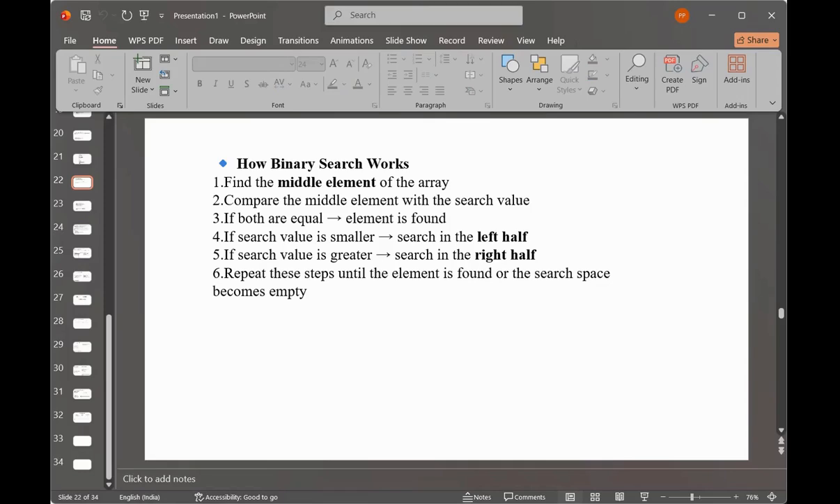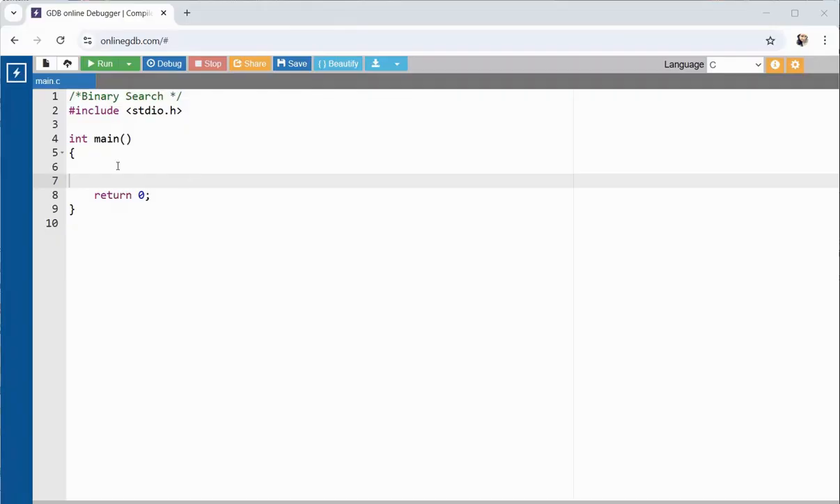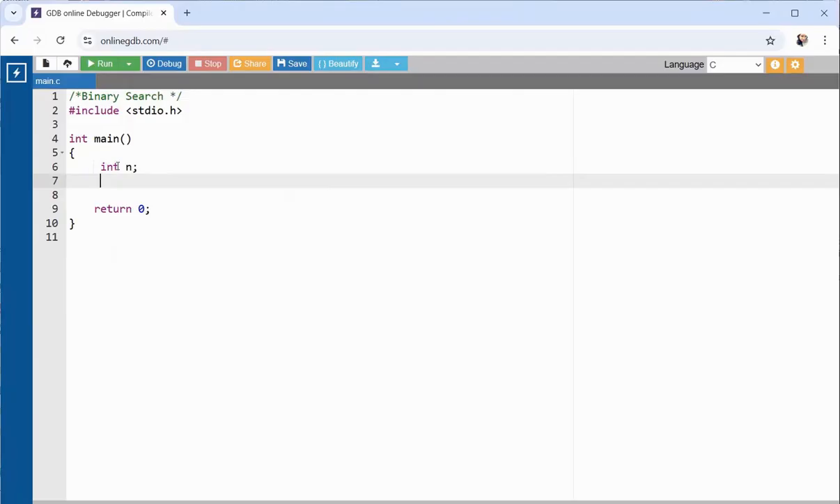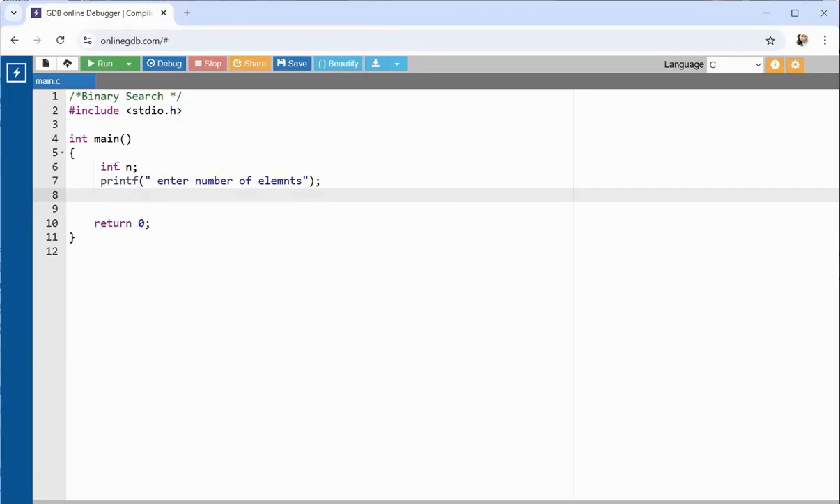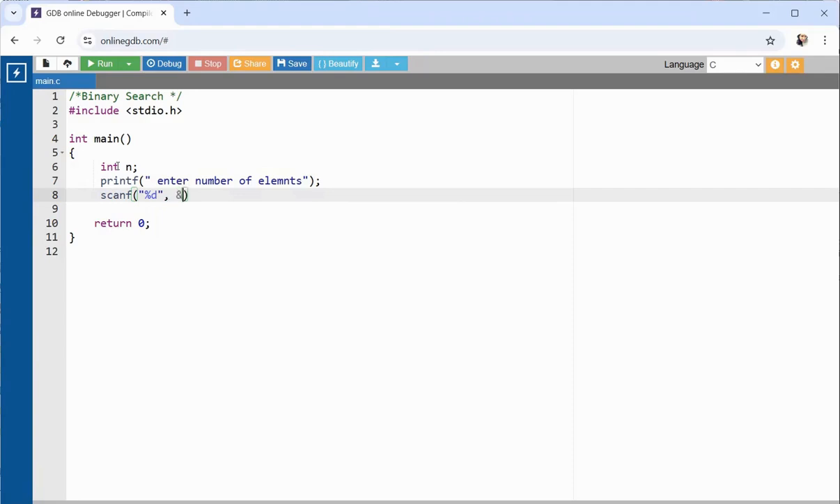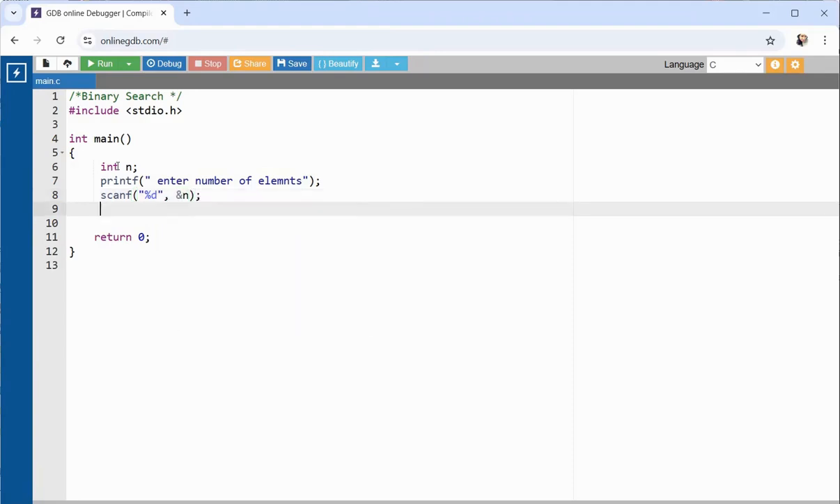Let's write a simple program for it. So I am creating an array. First I am getting the number of elements, so I am simply writing printf, enter number of elements. When you enter the number of elements, it will be stored, obviously. How we can declare an array and how we can write the elements inside it, we have already discussed. You can also check my previous videos.